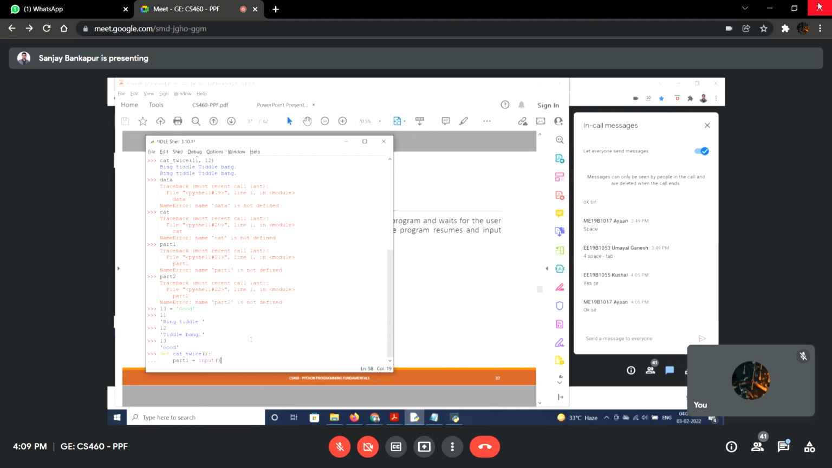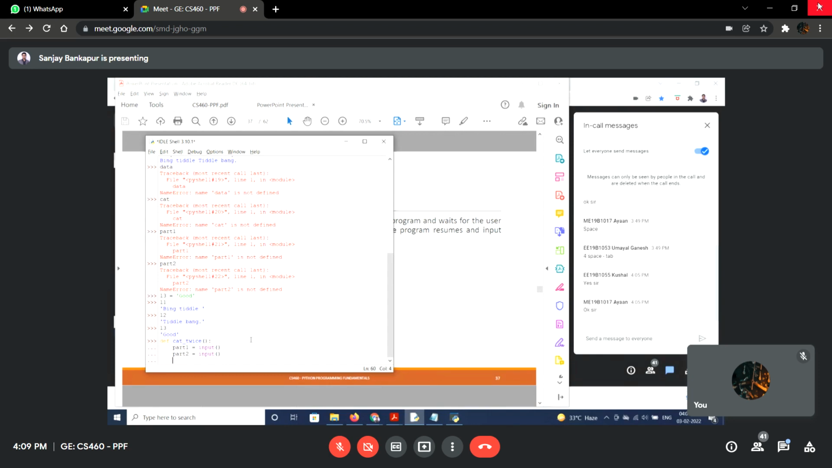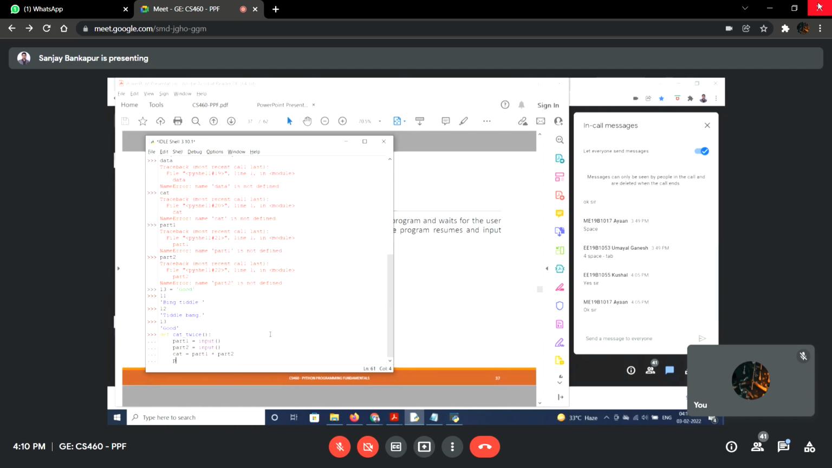Input is an inbuilt function which reads a value from the keyboard. Whenever this function is called, the program will expect the user to give the value dynamically. Part 2 equal to again input. Then comes my concatenation equal to part 1 plus part 2. That was the program which I wrote. And then I will call print twice with cat.